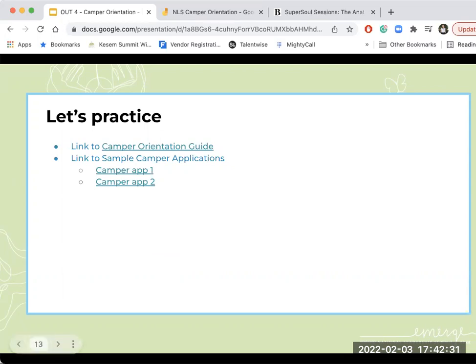So the resources that you need are linked in the chat: the guide, and then the 2 camper applications with all of the details. And you're going to go into your groups and figure out, what does this call look like? What do I need to talk to them about? What's an important flag? Okay. I'll give you all probably like 15 minutes in these groups. Perfect. All right, here we go.